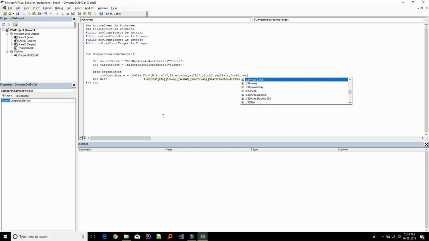Excel value or formula. We'll say values. Then search order.